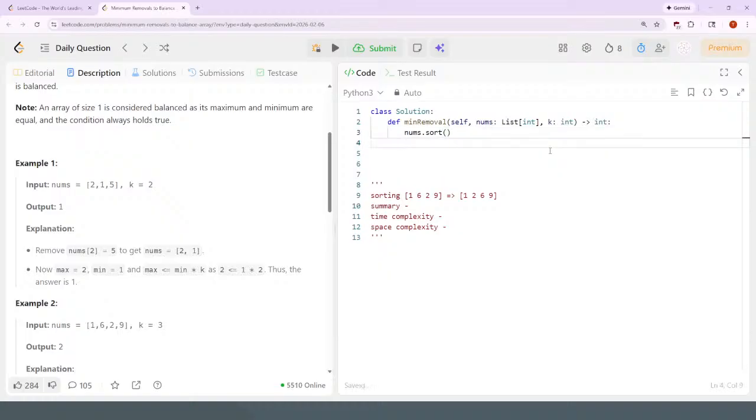And then just the longest lane from the start to k. So I wonder if I can do sliding window. Yeah, I think I can do sliding window here. The right side of the window is the bigger value, and the left side of the window is the smaller value. Yeah, this is definitely sliding window.